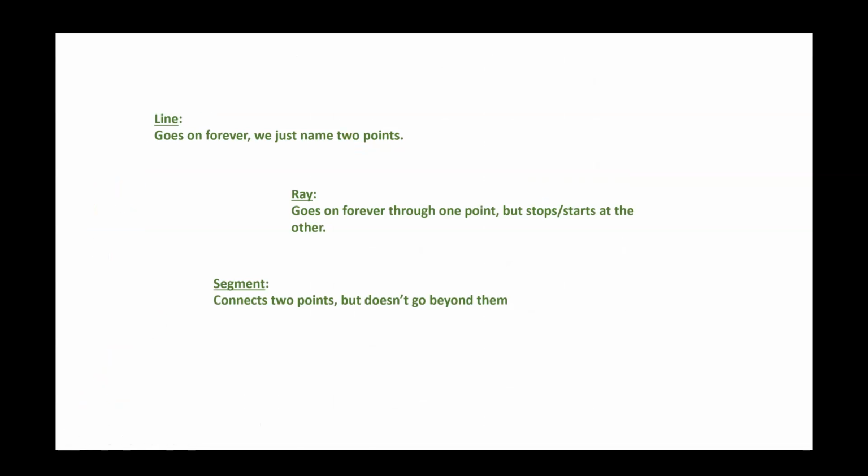To wrap up, a line is a path that goes on forever in either direction, and we just choose 2 points on that infinite path. A ray starts at one point and then goes on forever in one direction, passing through a second point. And a segment connects 2 points, but doesn't go beyond them.